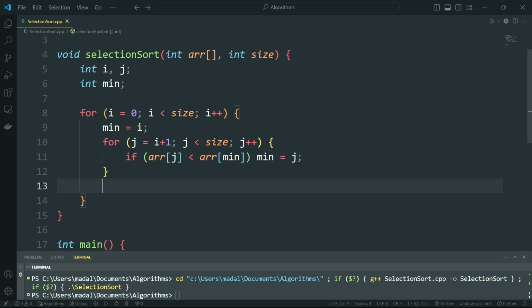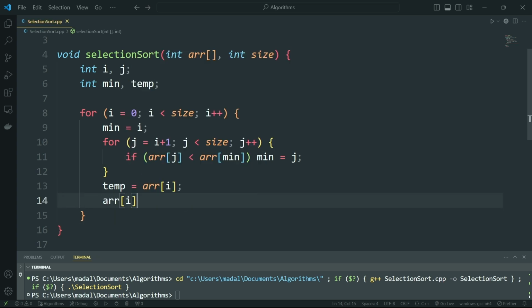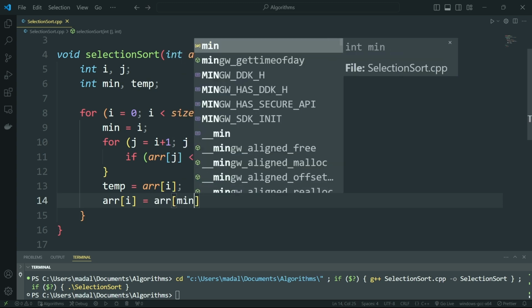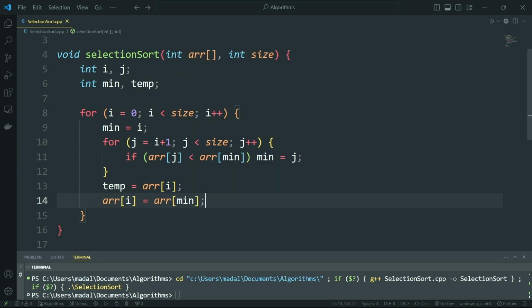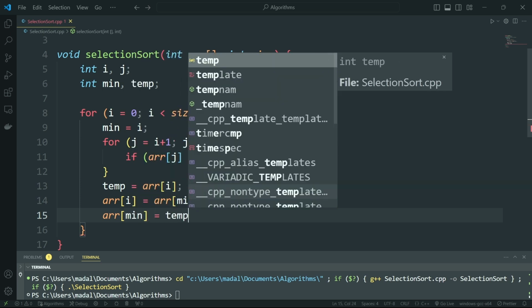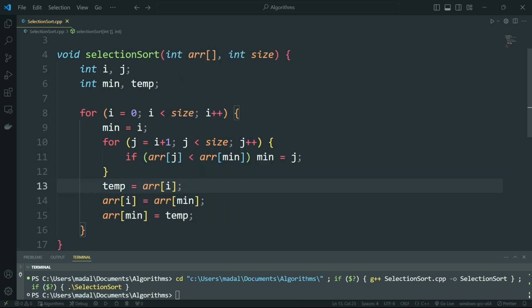Then in the end, we're going to swap these two. So I'm going to say temp. I'm actually going to go here and say temp after min. So temp is going to be the array at the index i. So this is going to be the element that we're currently at. And then I'm going to say that the array at the index i is going to be the array at the index min. So we're going to basically put the minimum element in the i position. And then I'm going to say array at min is going to be temp, which is array at index i. So we're going to basically change those two. So that's going to be it for our selection sort algorithm.